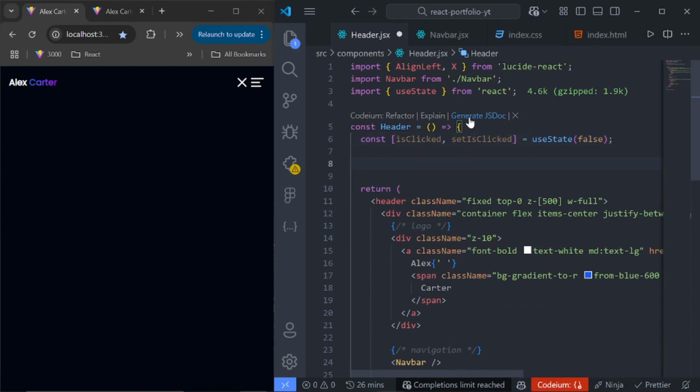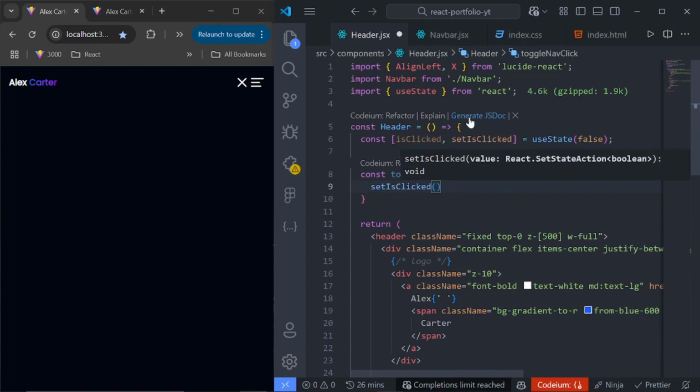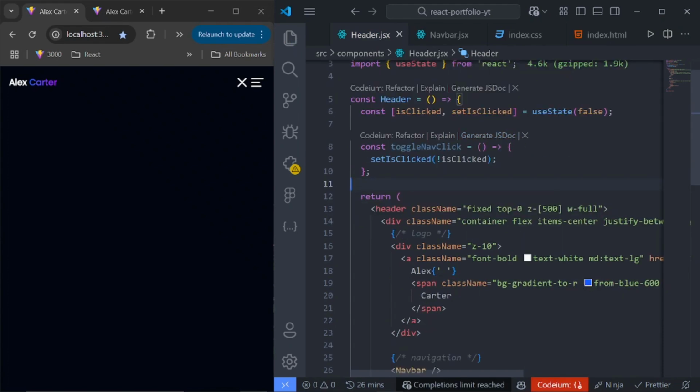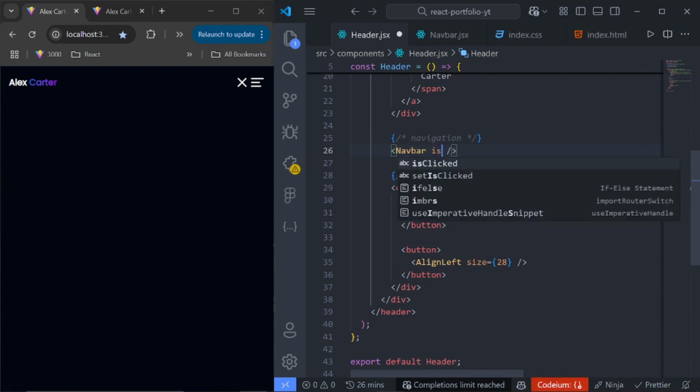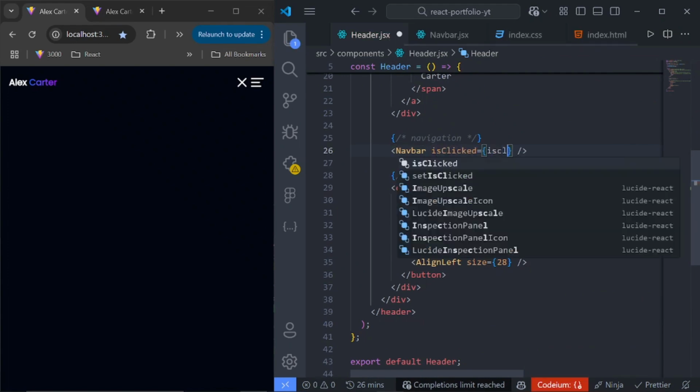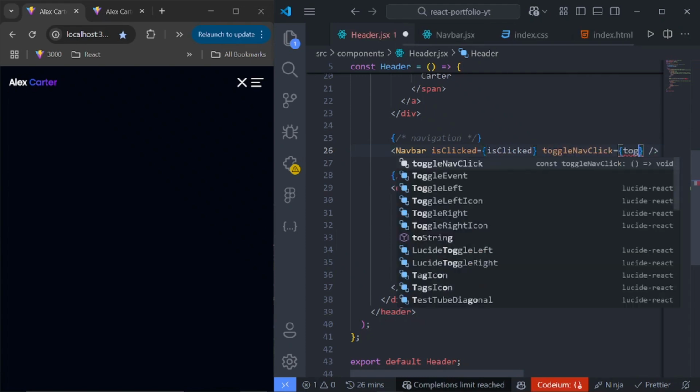Now create a function to help us toggle between the states. We say toggleNavClick, and this will be an arrow function. I will say setIsClicked to the opposite of the current state, so it's going to toggle between false and true. What we have to do is pass it to our nav bar. So we say isClicked, passing isClicked, and also passing the toggleNavClick as well.